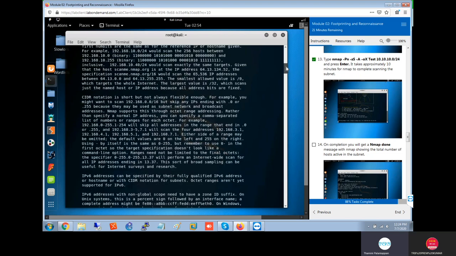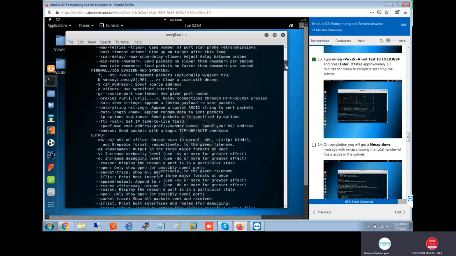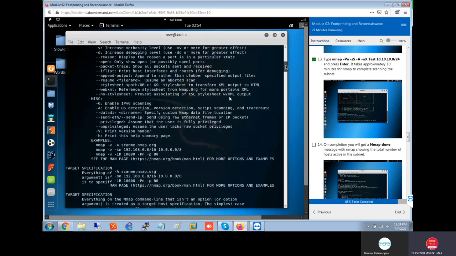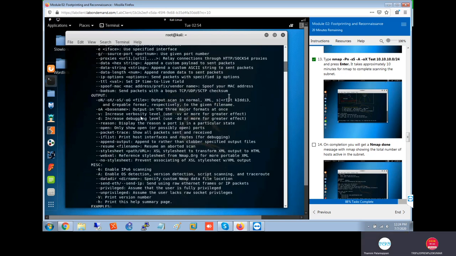In the cheat sheet, we have all those things. The cheat sheet will always be there, but in real time also, we need to know. Every time we cannot go look it up. This is the best document. O is there: output scan in normal. It's in the cheat sheet, output scan in normal.